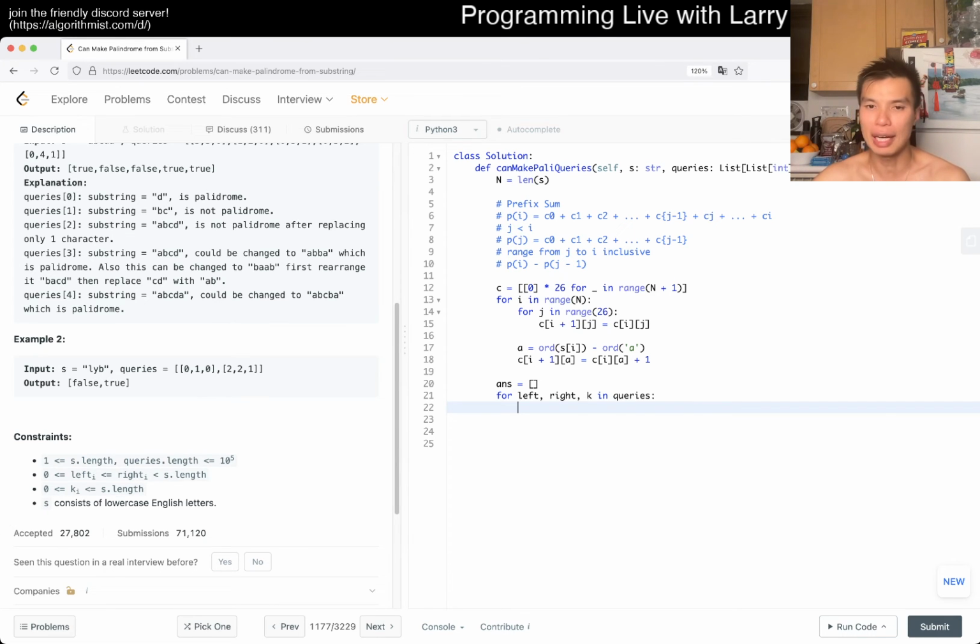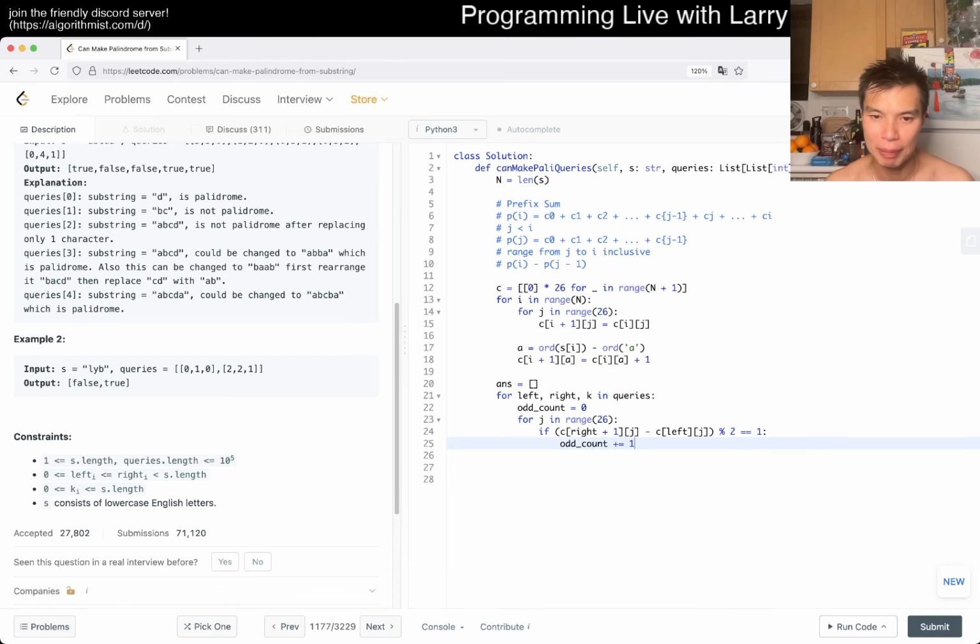Okay, I mean, it's not that bad. It's just that for J in range of 26, we have C of right plus 1, J minus C of left, J. So this is the count for character J. So then maybe we have a count. So maybe we just keep track of odd count, right? So if this mod 2 is equal to 1, then odd count we increment by 1.